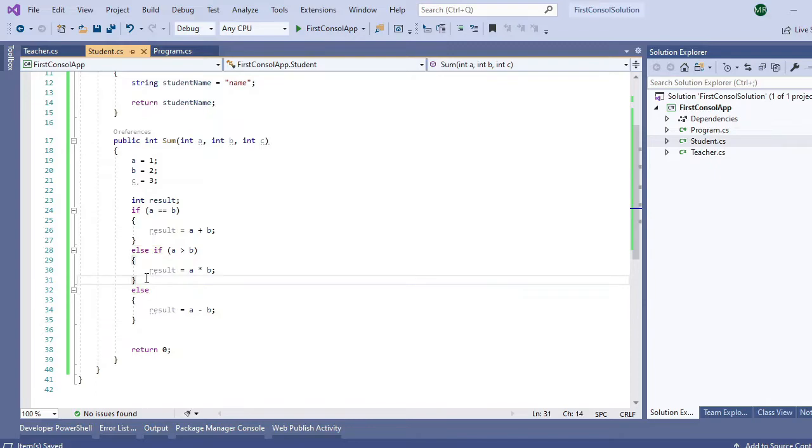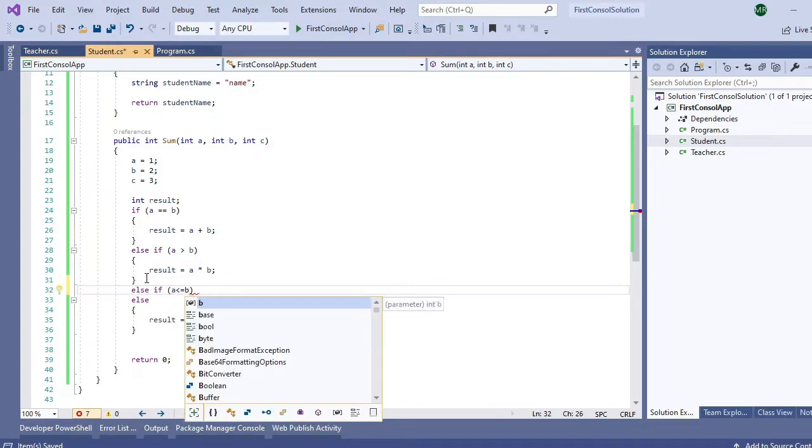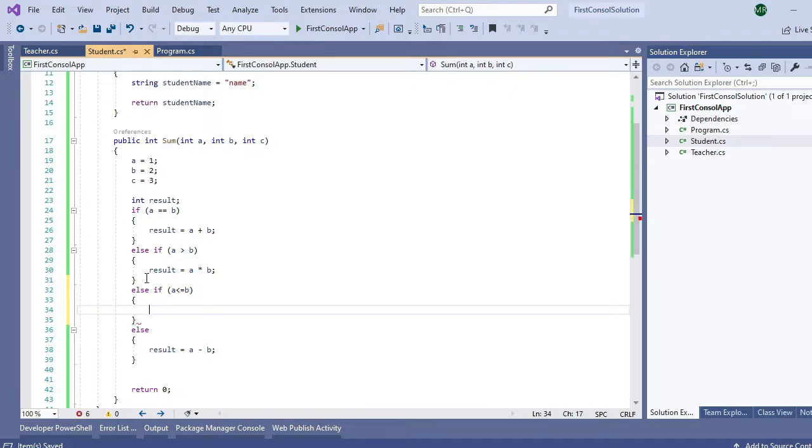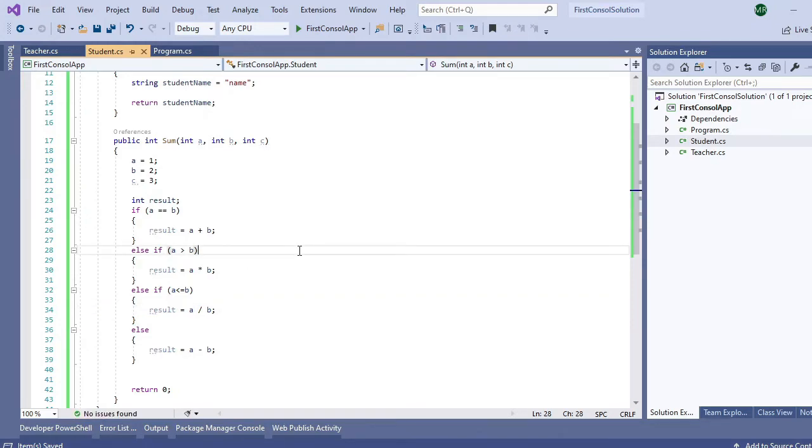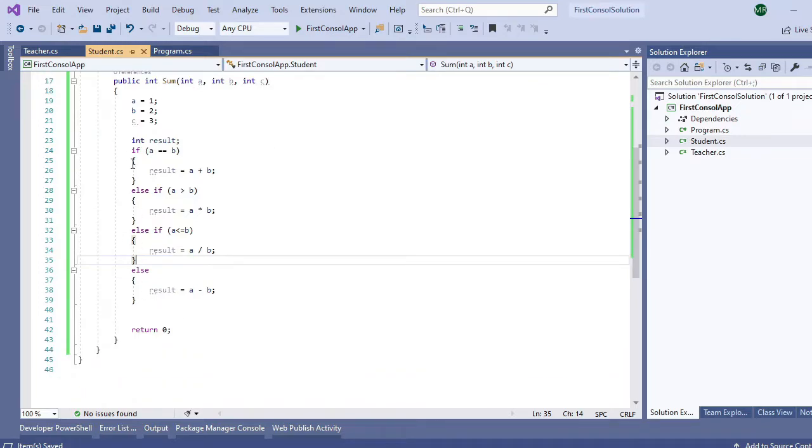Let's have another else if. For example, a less than or equal b. Then I will do something like result will be a divided by b. So again, the compiler will find this false, and this is also false. This one is less than or equal b, yes. So the compiler will execute this statement and will finish the decision making here.